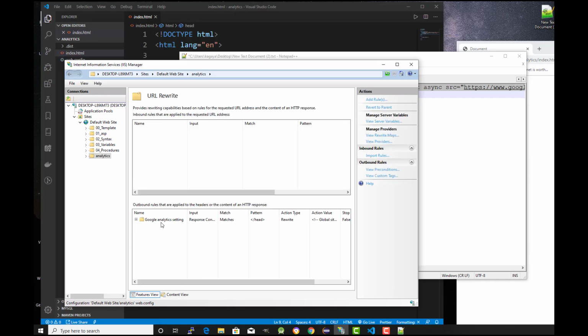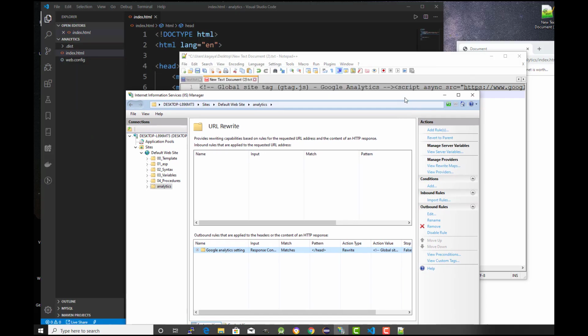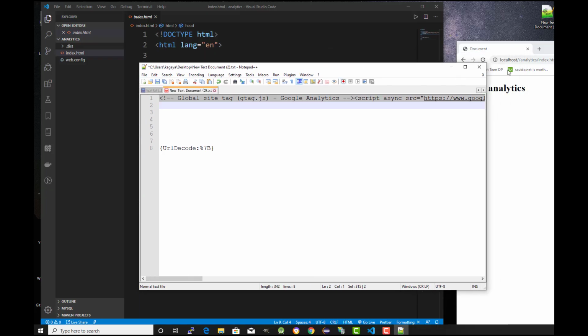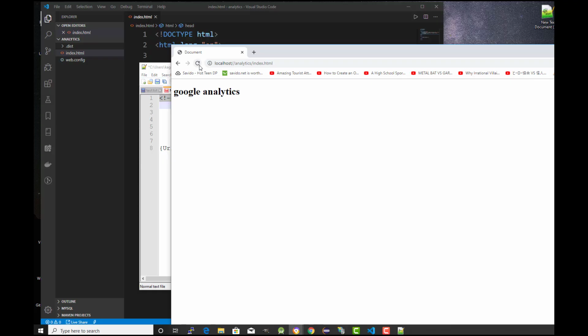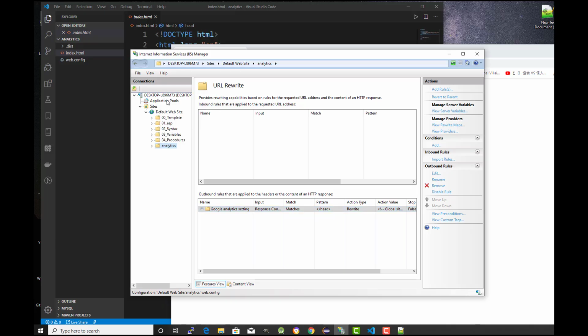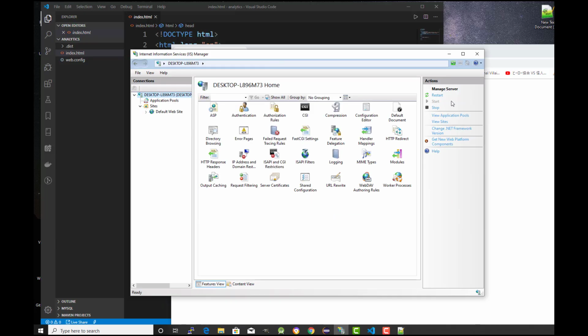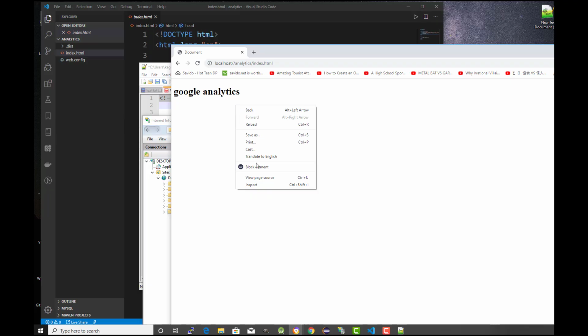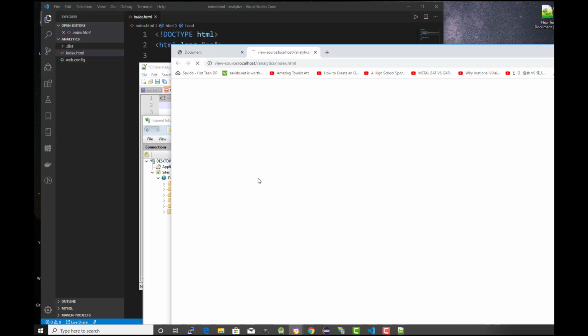So back to the rule, and now we're gonna see if the Google Analytics is working fine. So go to your browser and click this, and go to the page source. Okay, so we need to restart the IIS. So what we're gonna do is refresh. Okay, restart. Okay, click view page source.